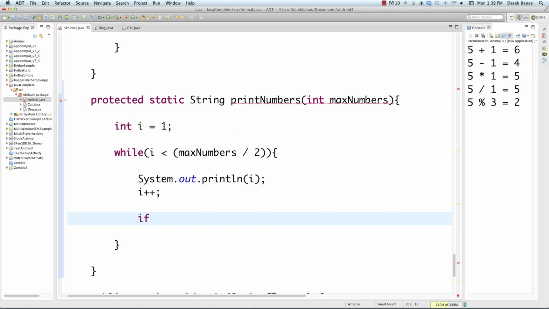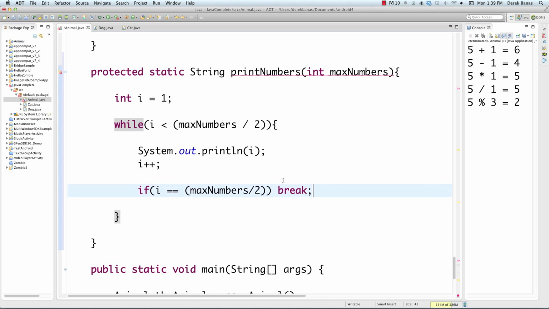I want to reiterate that if you want to jump outside of a loop completely, you go like this: if i equals maxNumbers divided by 2, type break. That's going to jump us out of this while loop, and there you go. That's how the while loop works.